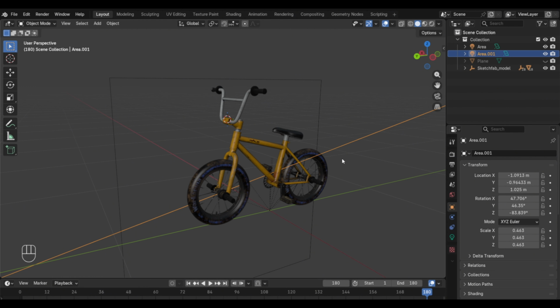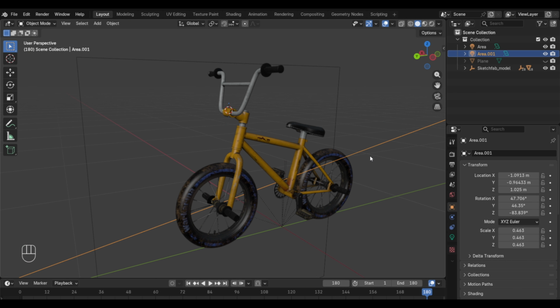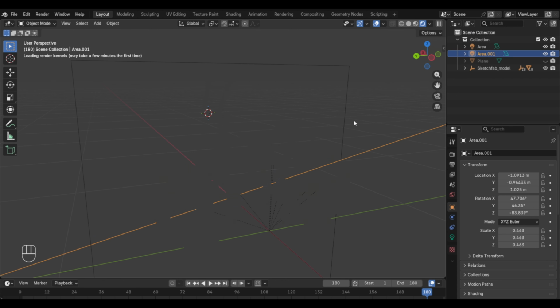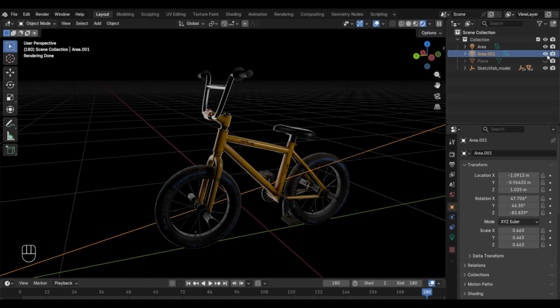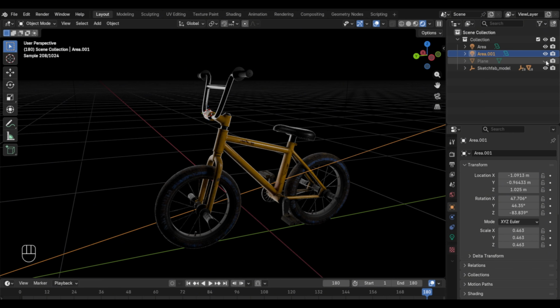Alright, now that we're in Blender, let's put the S-roll into action. I've downloaded this 3D model from Sketchfab, and I've given it some simple lighting, a simple rim light, a key light, and just a plane to lighten the bicycle a bit more.